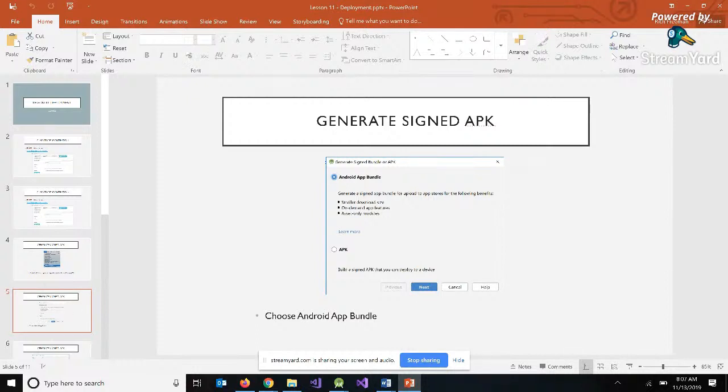So we have a couple of options. You can just build an APK. That just allows you to deploy it to a device for testing. But typically we want the Android App Bundle, which compresses the size, makes it more efficient. So this is the option we're going to pick.